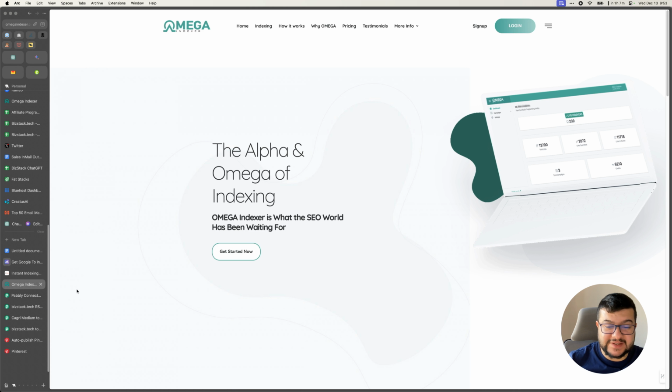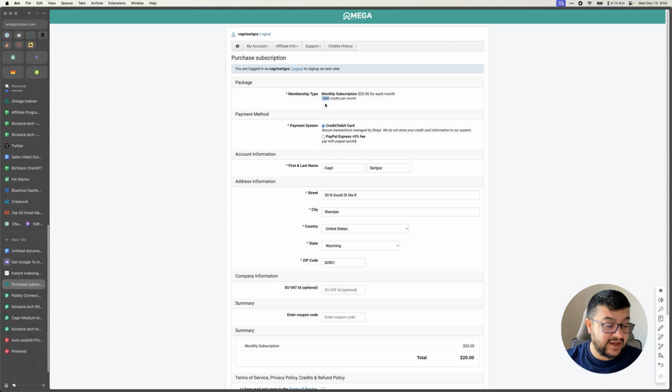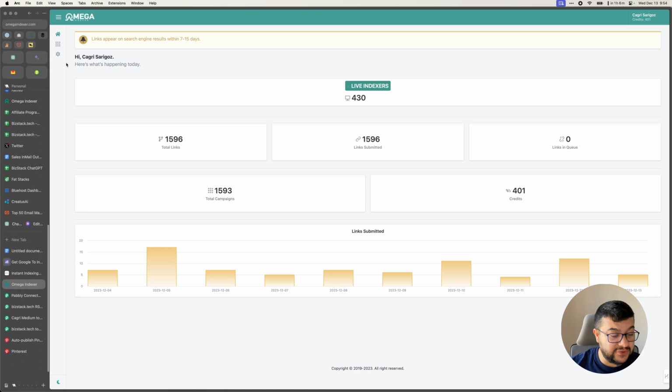So let's go to the next one, which is Omega Indexer. Omega Indexer is a tool doing a similar job, but you can use it for anything. For example, I am also indexing my YouTube videos using Omega Indexer. So let me show you how it works. This is a paid tool, but it's definitely worth the money you pay. You can get 1,000 credits for just $20. You can submit 1,000 articles using Omega Indexer for just $20. Let me show you how it works.